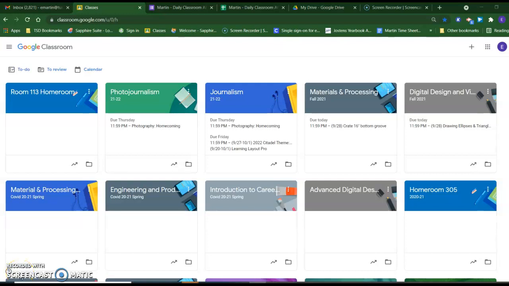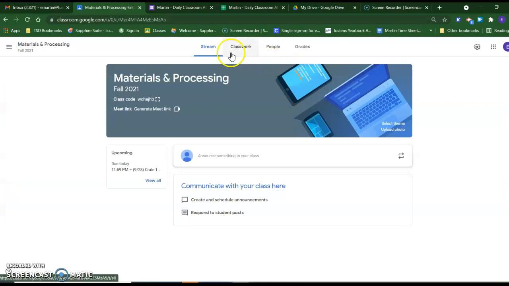Hi all, this is an overview of where you can find information in the Google Classroom for Materials and Processing Fall 2021. So here is my classroom landing spot, and I am going to click on Materials and Processing Fall 2021. And I'm going to go to the Classwork tab.